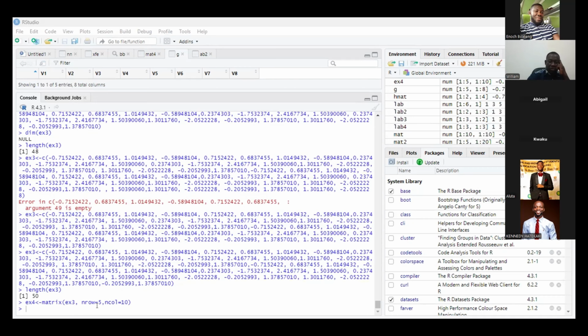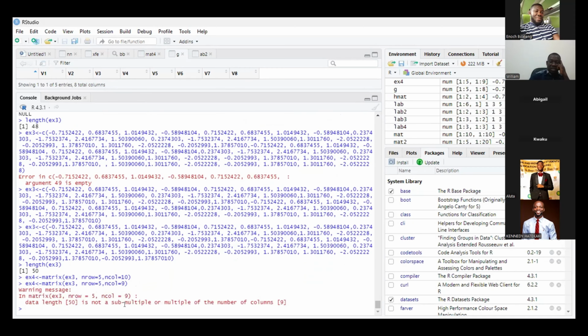If you know that the data is 50, and I made the number of columns 9, it will give us an error because 5 times 9 is 45. It's not up to the total value of array ex3. So always the size of your row and column, when multiplied, should give the length, or the total number of data in the array. So it's 10.